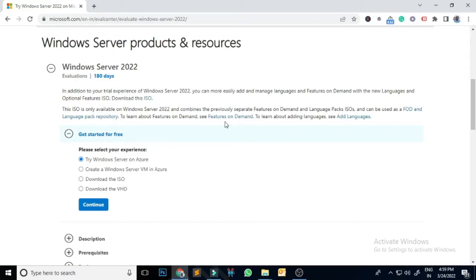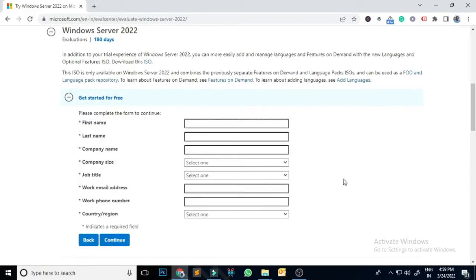You can see here they are saying get started for free, where you select the platform, right, which platform you want. I wanted to download the ISO file, so I have checked this. If you are trying on Azure or VMware or maybe the VHD, that is also available, but I need the ISO file. So I click on continue.